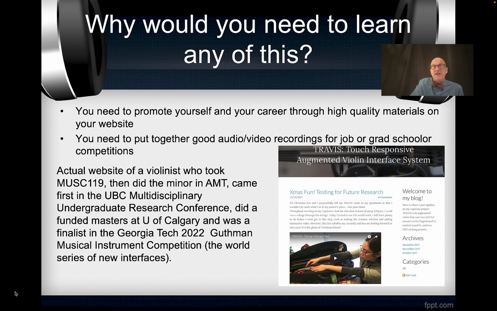Something else, though, as a musician, you're going to need to promote yourself in your career. Nobody's going to do this for you. You're going to need to do this yourself. And as part of that, you're going to need to put together good digital materials to put up on your website, both for job applications or if you're going to grad school or you're entering competitions.